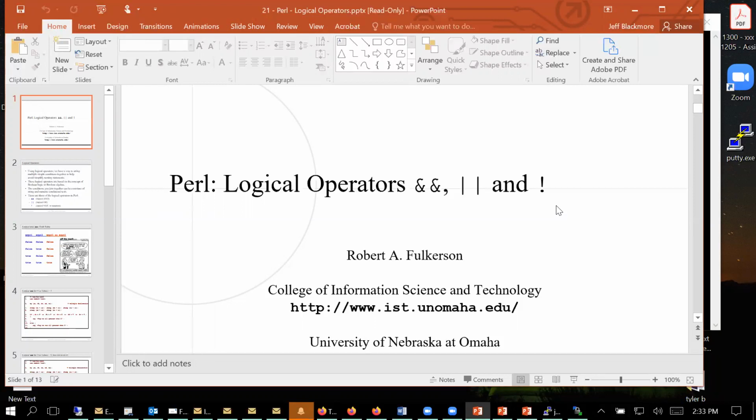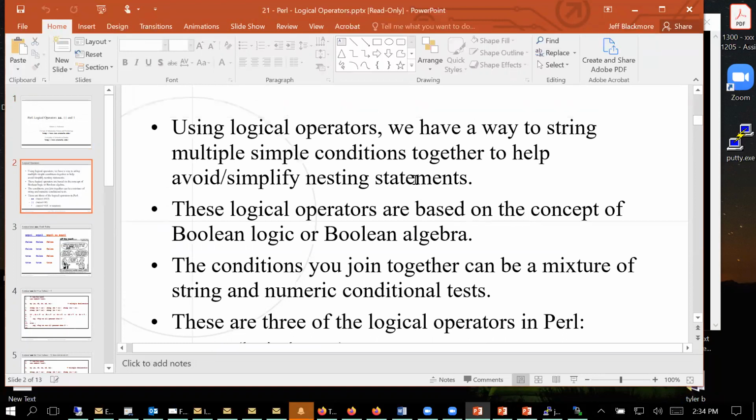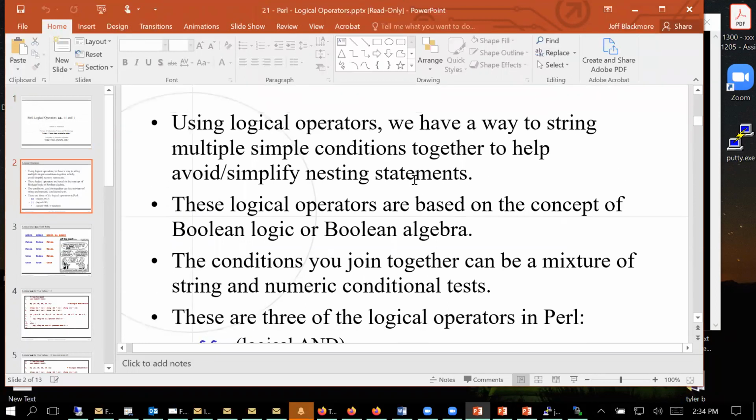The not we saw in the last lecture, all that does is flip the truth to false or the false to true. So it's pretty easy at a conceptual level, but let's go ahead and take a look at it code-wise. Again, we're stringing simple conditions together to basically say if all of these conditions are true or false, then we're going to tell you whether the output is true or false. Or we're going to run code, rather, based on whether the output is true or false.